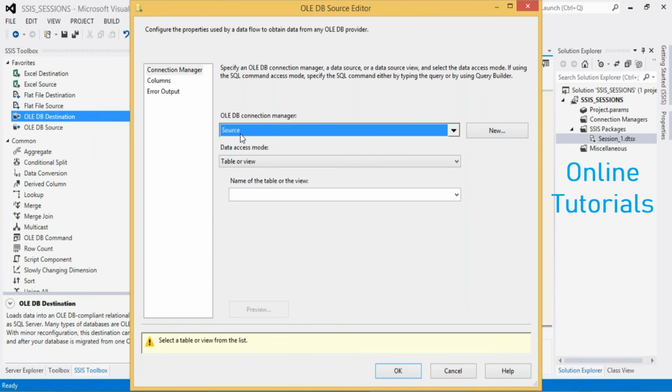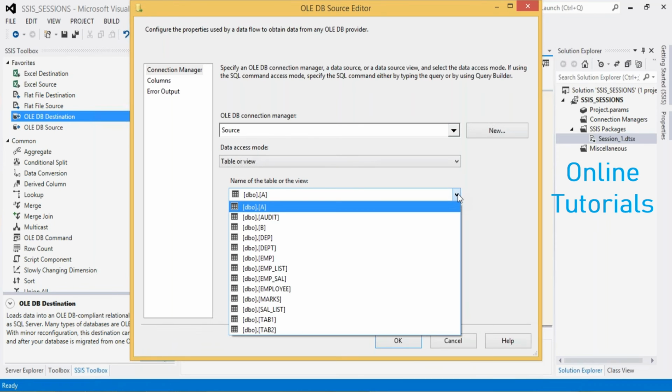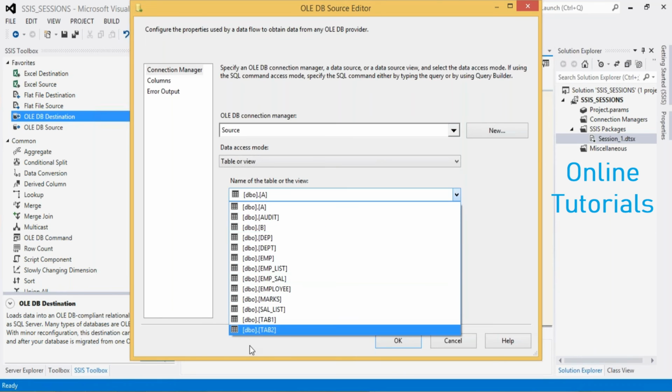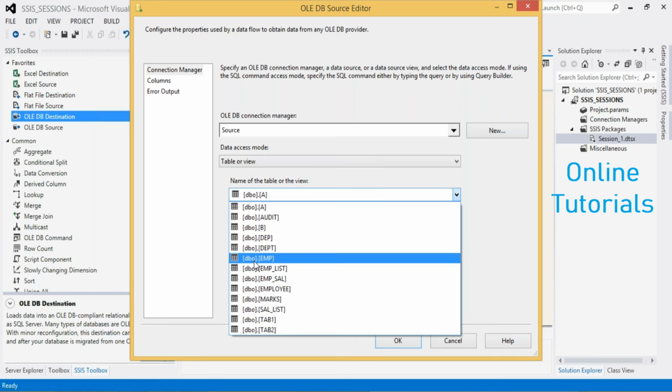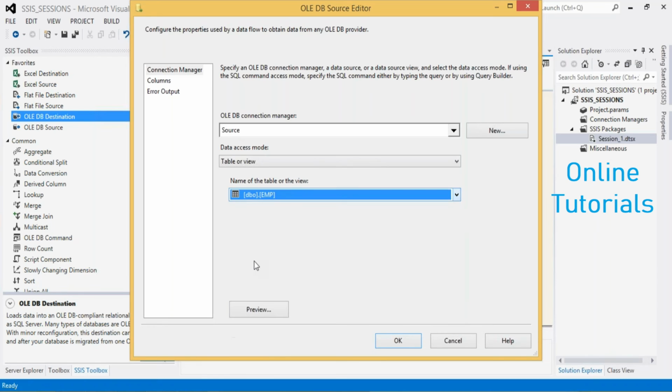Under this server and this database, it will give the tables. What are the tables you already created? It will give you the table. Everything is already there in that source. So take the EMP table. You can see what columns exist in this table.